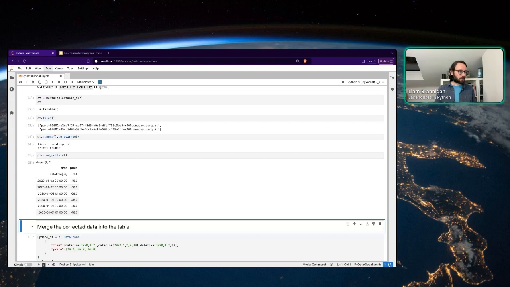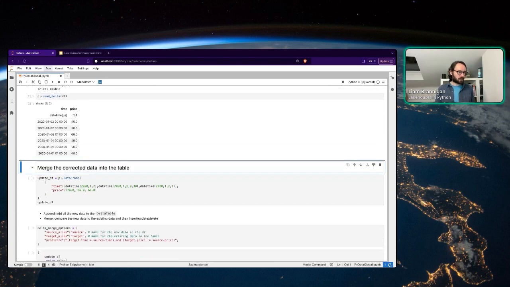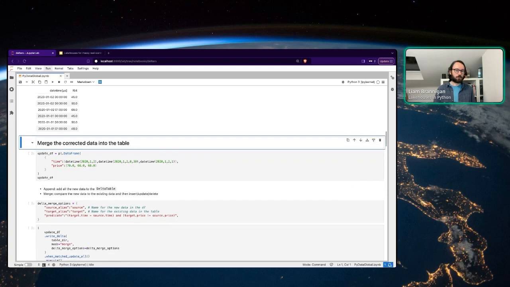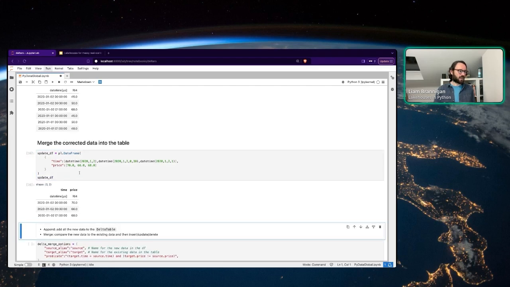Now we're going to do the more tricky operation where we have this corrected data and we want to overwrite the incorrect values with the updated data that we get, which is correct. That updated data is going to be in this data frame here called update_df.